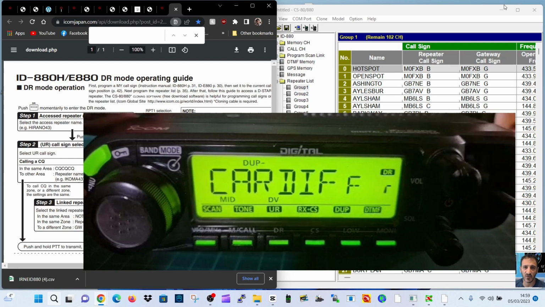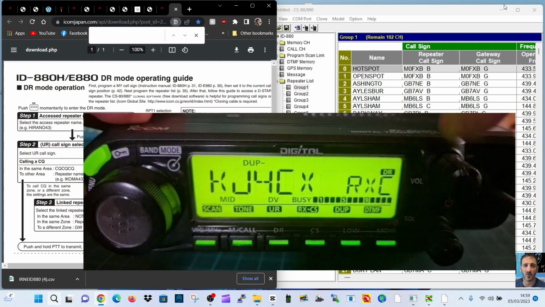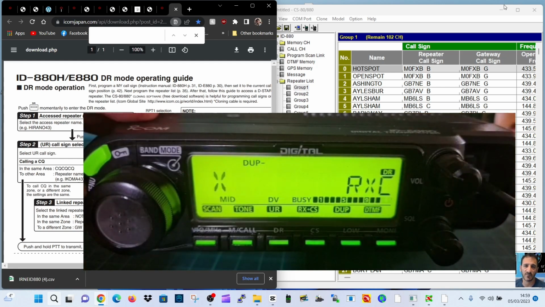And there's D-Star. And on these older radios, it does have perfect audio.